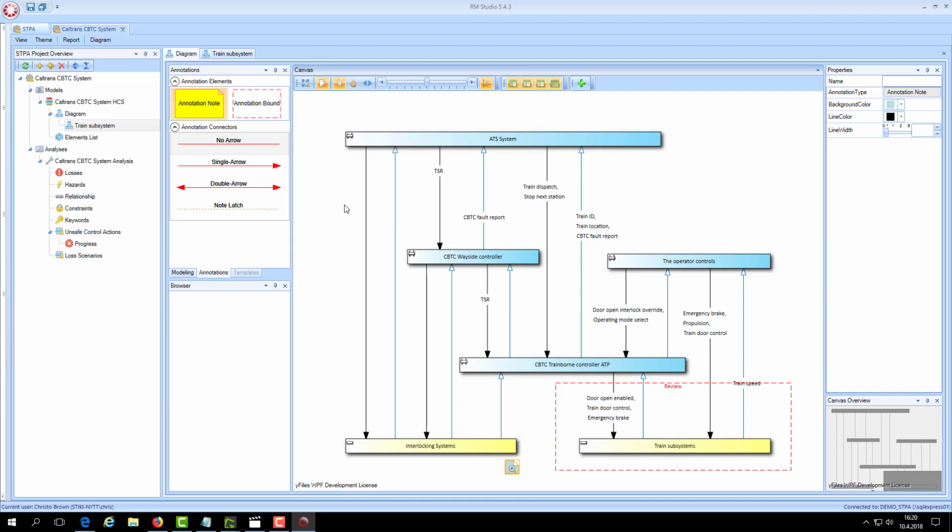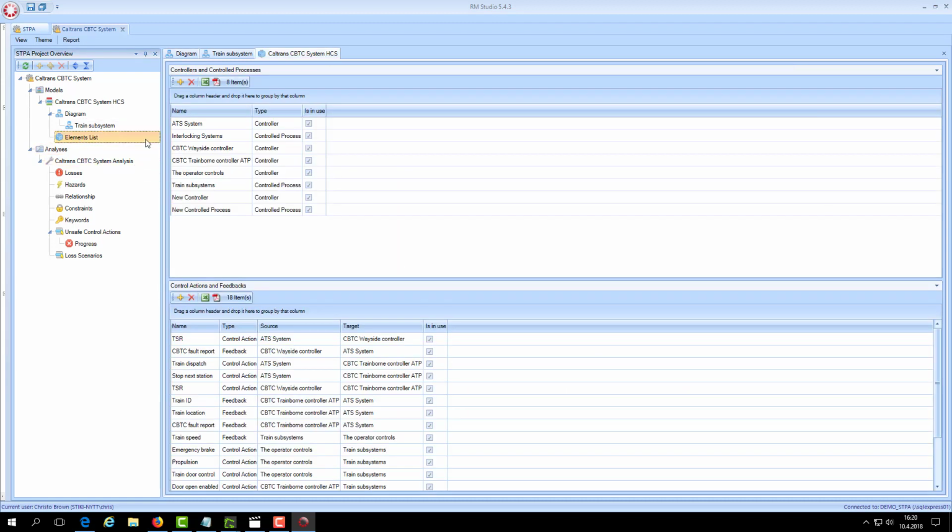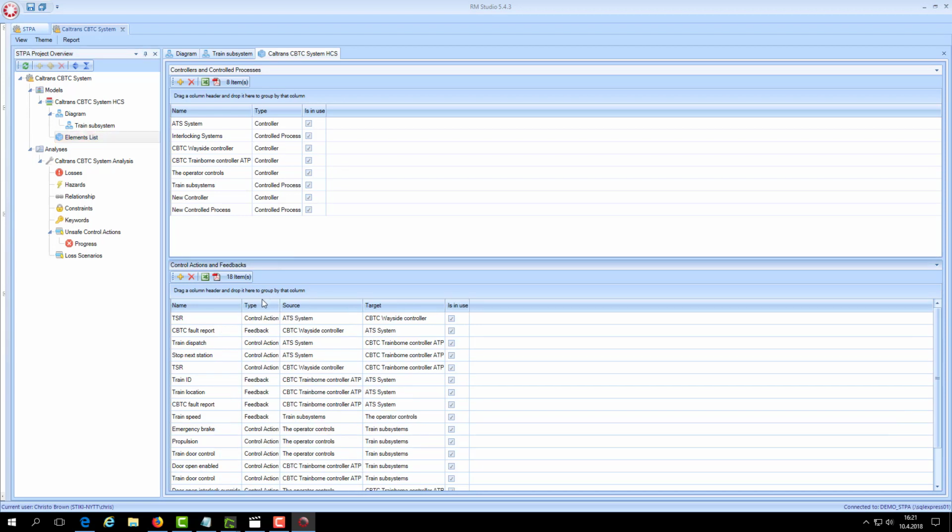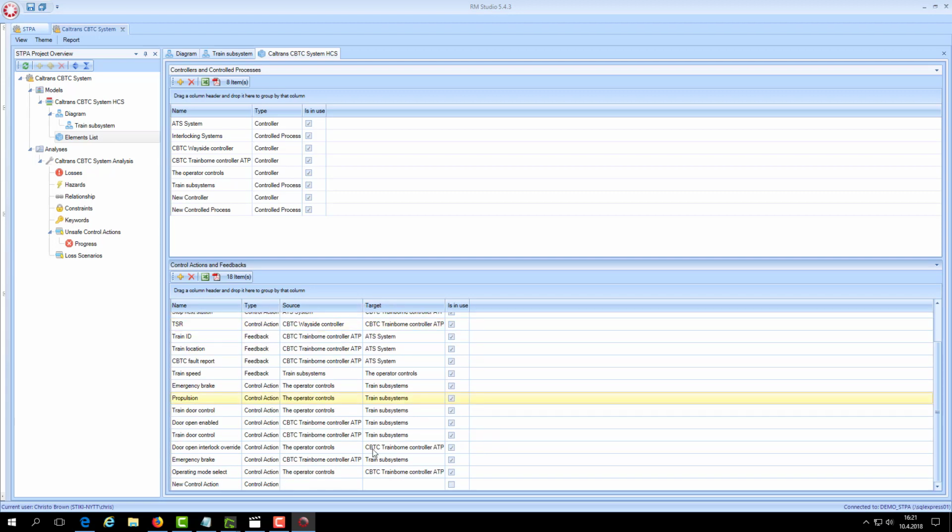control structure. Now that I've gone through the diagramming, I'm going to open up the elements list so you can get a quick overview of that. You can see all the items that I have used. The controllers and control processes are listed here for you. The check mark in the in use box clearly defines that they are in use as a part of my canvas. The control actions and feedbacks are down here. I have 18 of those items. You can see each one is identified here with the source and the target and whether they are in use in my diagram or not.